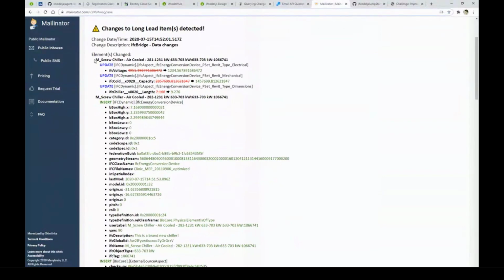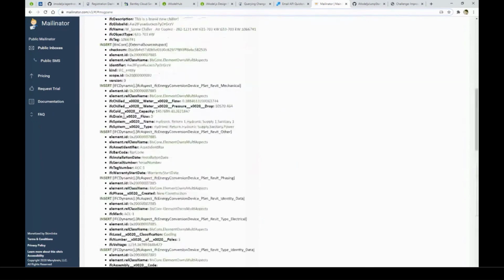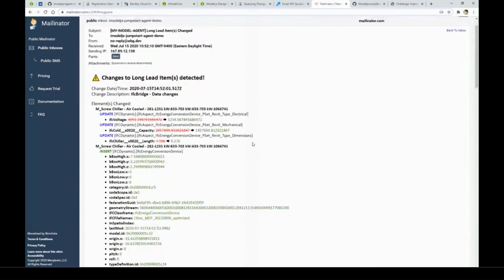And I can see not only did that screw chiller that I cared so much about have all these really important properties change on me, and I can see all these updated elements and element aspects, but I've also detected a whole new piece of equipment inserted and all of the aspects inserted and all of the properties. The sooner I catch this and can notify, if I can do that with an agent, which is like an iModel bot, I can be alerted right away and hopefully save time and money.